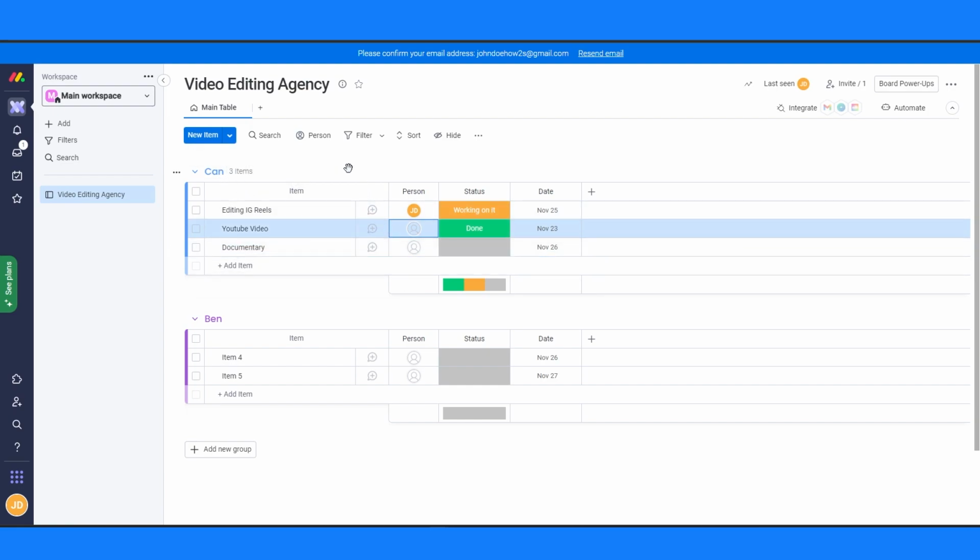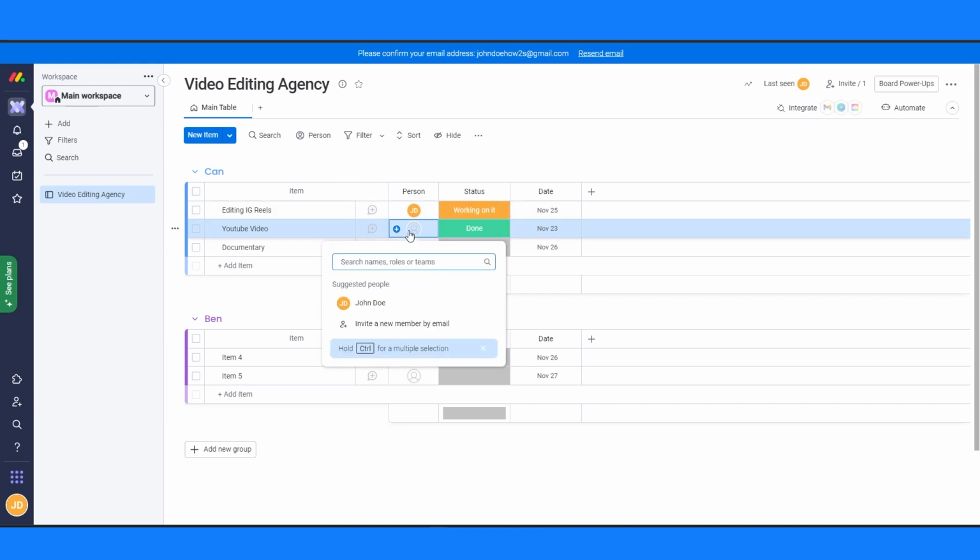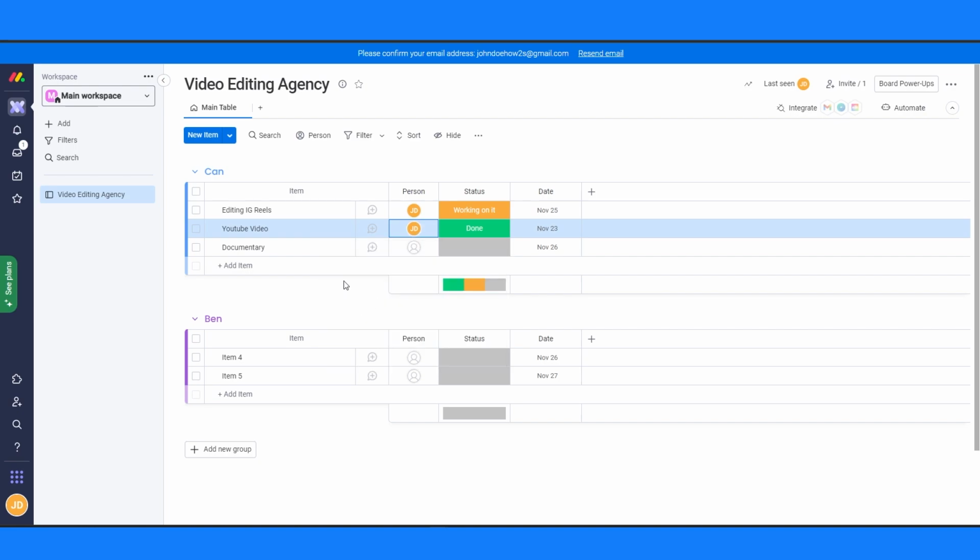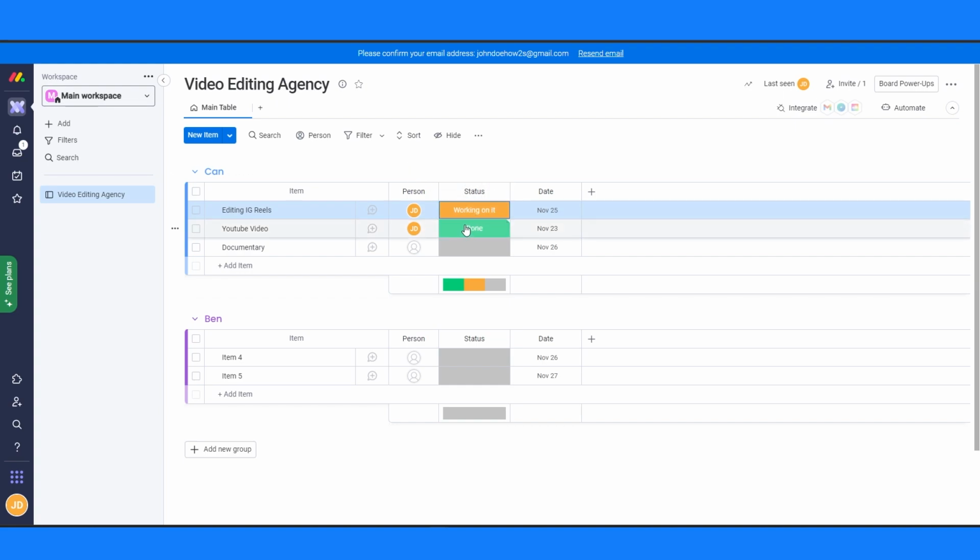Another cool feature is that we can easily add a new person to a project by just clicking here in the column person and inviting a new member by email. It's really easy to use and very useful as well, but for this example we're just gonna click John, whatever it is. The next one is status. We can simply click on it and change it to done.